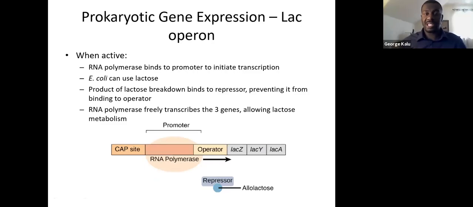Any questions on what's happening with prokaryotic gene expression? Does this make sense? If it makes sense, go ahead and throw a check mark or a star or say something so I have an idea of where we're at with this. Any questions? All right, looks like we're okay.